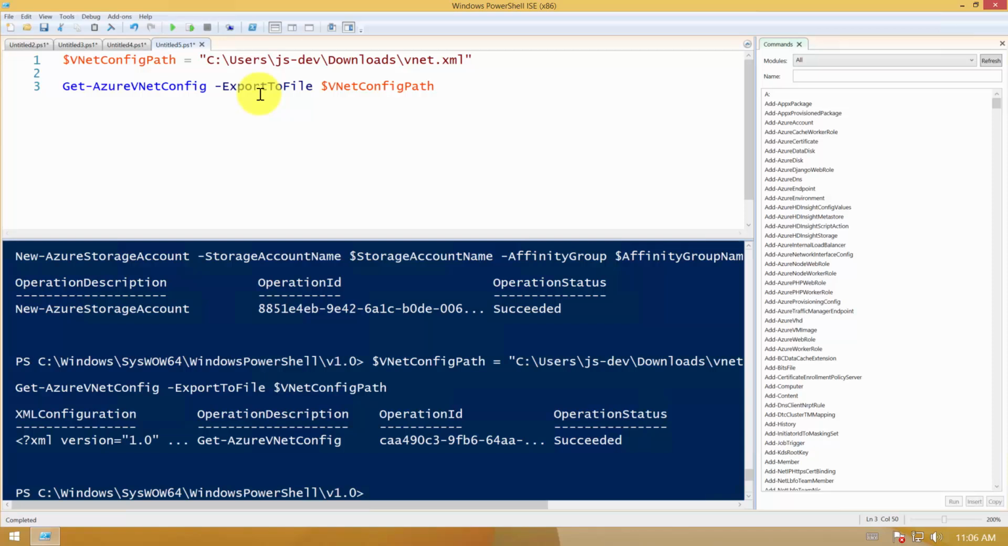Okay, it's exported. So basically the virtual network configuration is an XML file, and for now we do not have any kind of PowerShell cmdlets, for example, calling the Azure API and saying, okay, create a new virtual network for us. We need to first download this virtual network configuration file, then we need to adjust it. We need to manually create new XML nodes which will describe our new virtual network, and after this we need to import this file back to our Azure subscription.